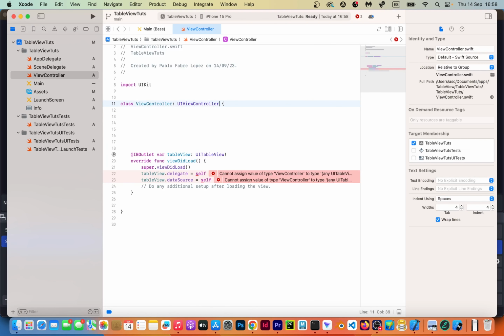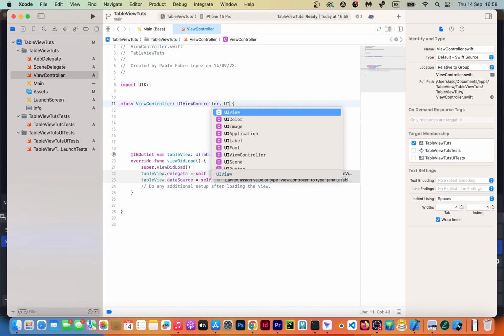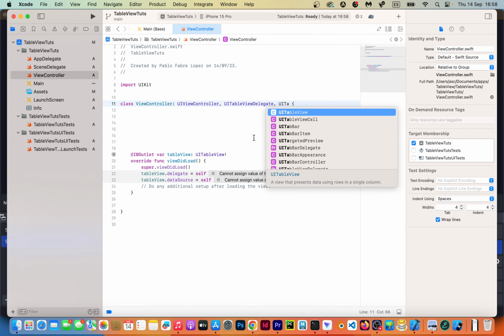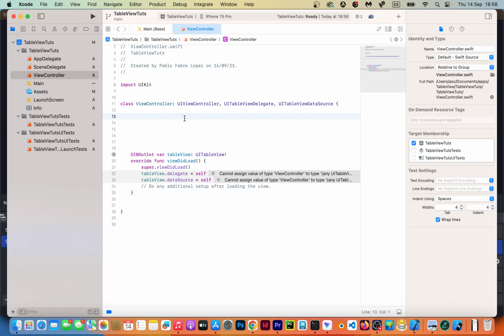Now let's add UITableViewDelegate protocol and UITableViewDataSource protocol, a protocol that defines a blueprint of methods or properties that can then be inherited or adopted by classes or other types.